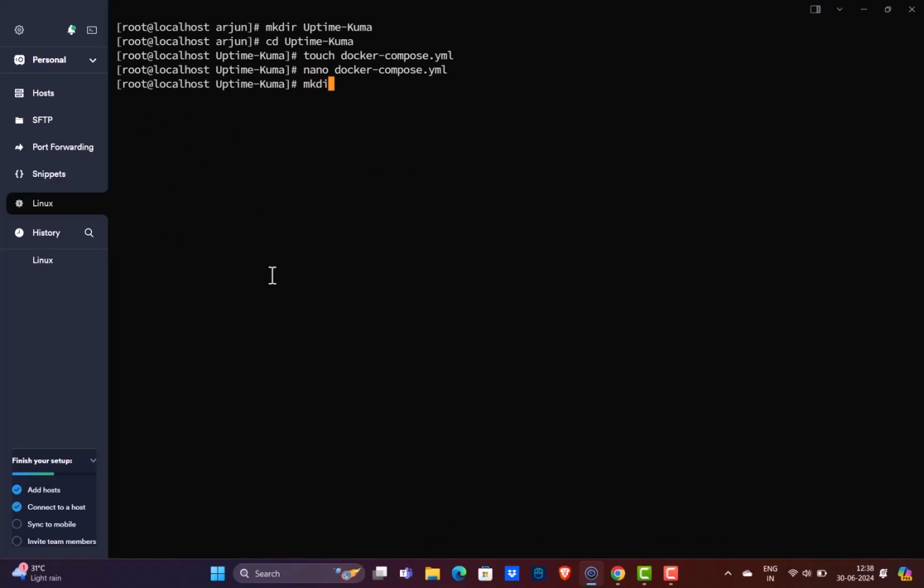Next, create a directory named data as it is necessary for volumes. Enter the command mkdir data in the same directory. Now, enter docker compose up -d to pull Uptime Kuma and start the Docker daemon.